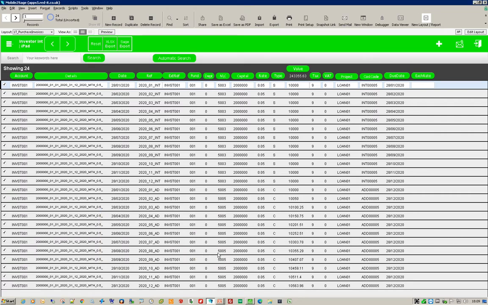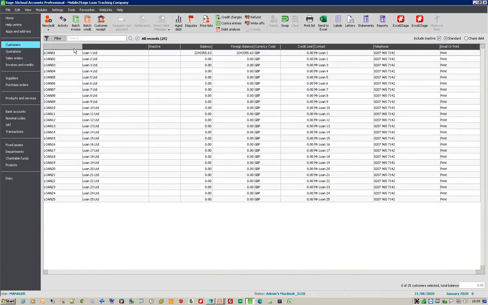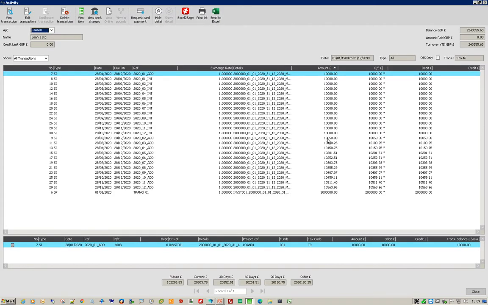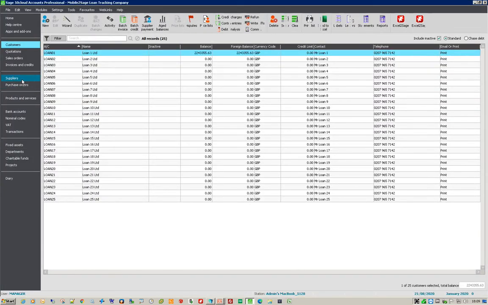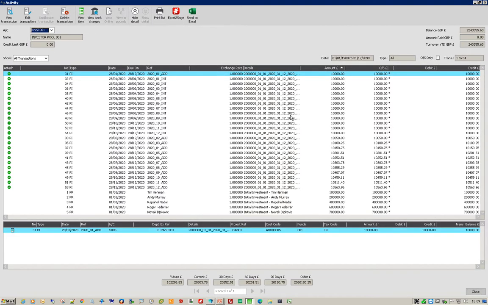If I then jump into Sage, I can go into the customer accounts, and these are the loans. If I look at the activity on that, that will show me the schedule for the investor as to what they can expect and when they can expect it. If I do the same thing on the other side, that's what they're going to be paying and when they're going to be paying it.